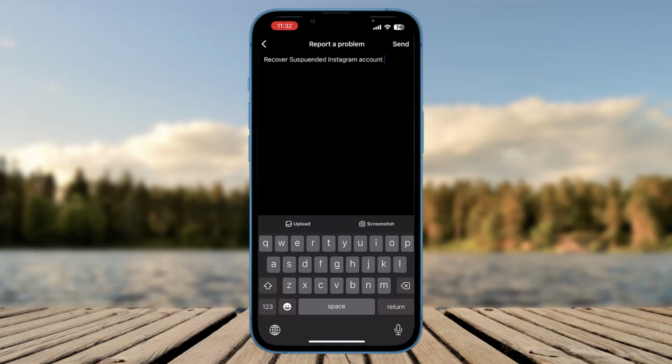So after that, make sure that you click on the option of send at the very top right to fix the Instagram suspended account. So that's it. That's how you can fix Instagram suspended account not working on your iPhone.